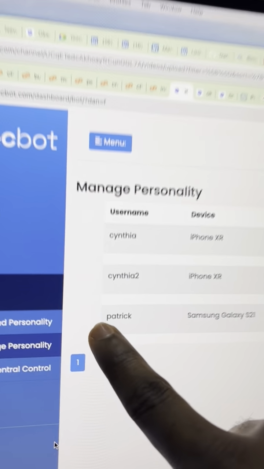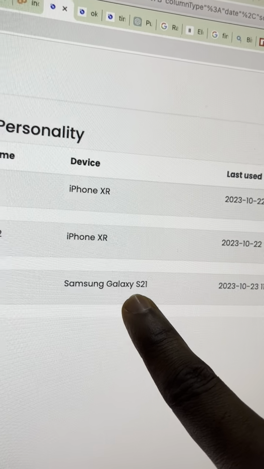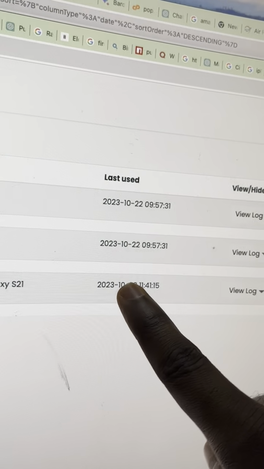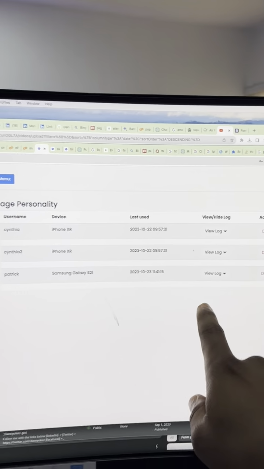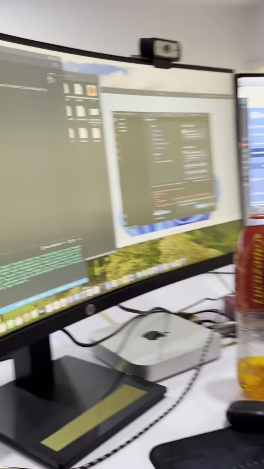So Patrick, coming in from a Samsung device, this is him, and this was when he was last used. He came online last at 11:41, which is also 11:41. So I've been able to completely put him as my personality. Now this simply means that if I want to use his account continuously, I don't have to tell him to log in again. I can use your account now to like, to comment, to share, to do everything, because it is now on my dashboard. I already have it here for future use.